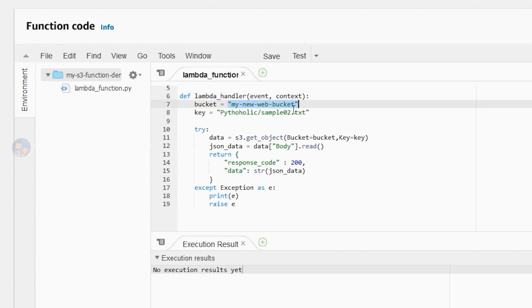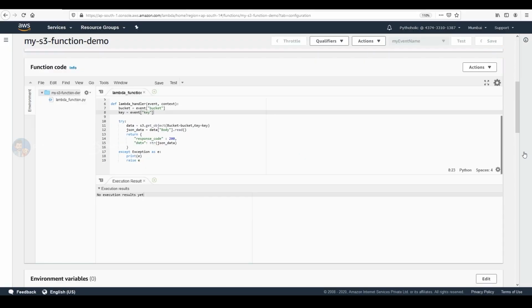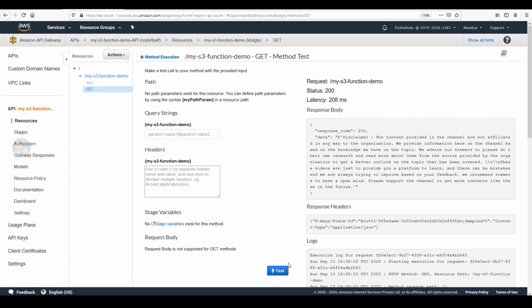We'll remove this, and event will be a dictionary, isn't it? So how are we going to access data from the dictionary? We are going to use the key. So event of bucket, and this will obviously be event of key. So now this has become dynamic. You can just save it, and let's go back to the API gateway and see whether we are going to get the result or not.